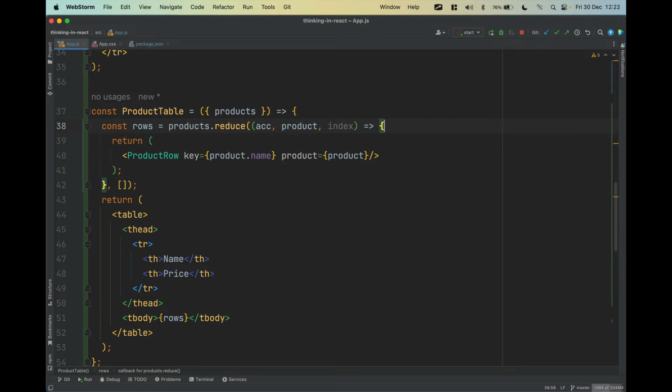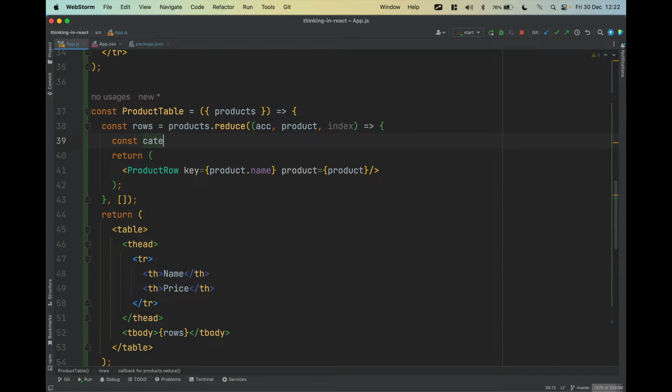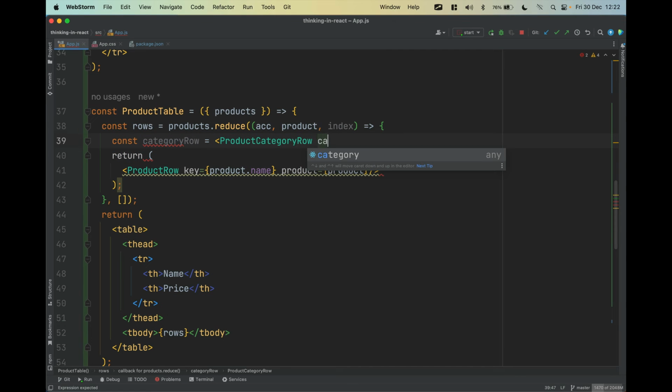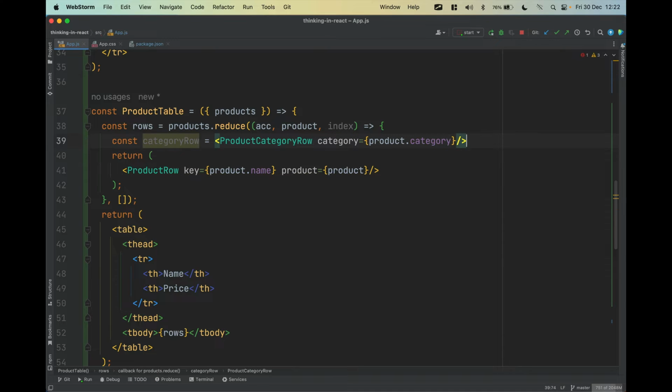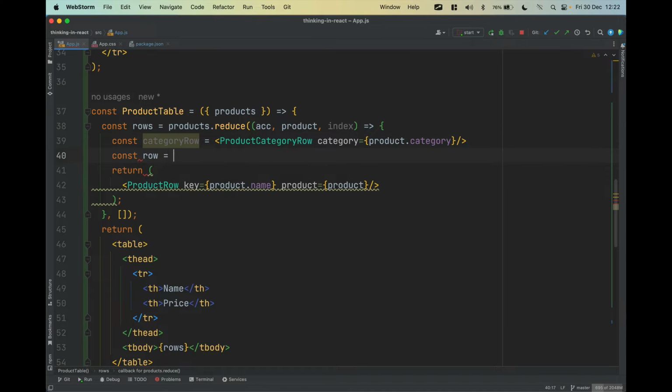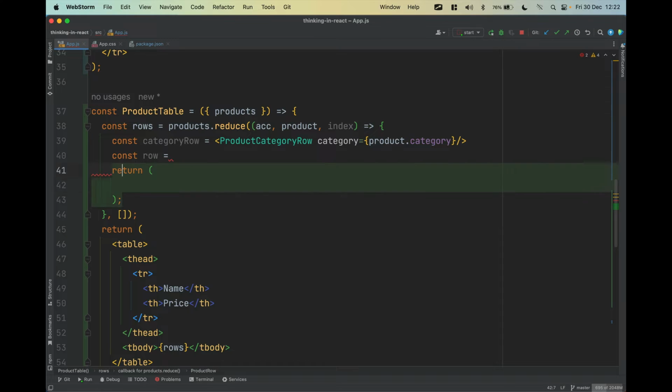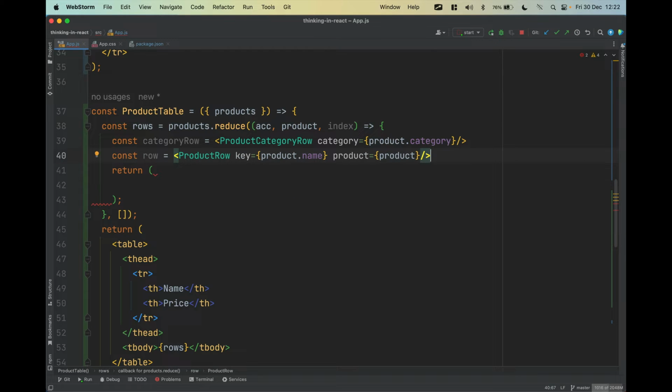So let's start with creating this component, category row. It's going to be our category row, and we're going to provide the product.category. Also, we need to have our regular row. So we are going to get our regular row from here. And let's put the key as well here. And it's also going to be the category name.